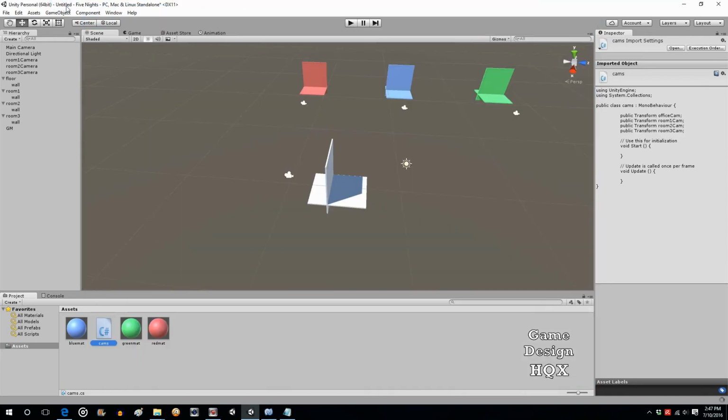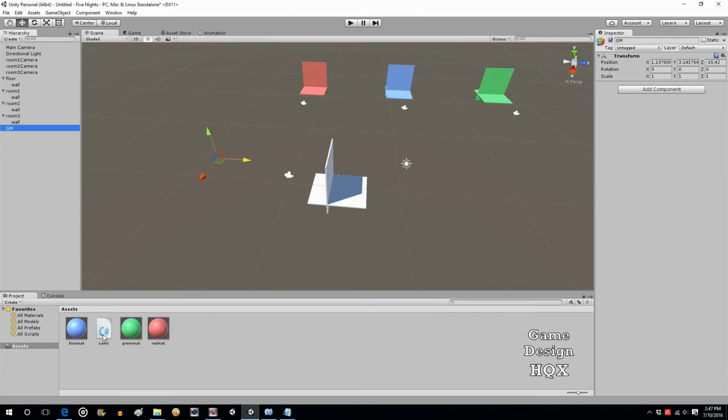So now, when we attach this to the GM object, it's going to have those variables. So what you do is you're just going to drag the corresponding cameras. So main cam will go to office cam, that's the default one. Room 1 cam to room 1 cam, room 2 cam to room 2 cam, room 3 cam to room 3 cam.